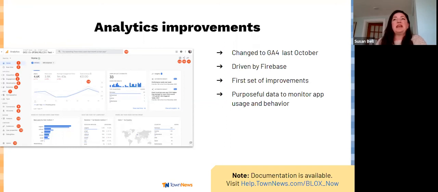And this is going to be the first set of improvements. We have a series of improvements that we're going to offer you in 2021 for Google Analytics. I know I've met with a lot of customers that weren't happy with what was there. So we are listening to you, and we are trying to make that experience better so that you can measure audience behavior on your app, and you can have a better idea of what's going on there.